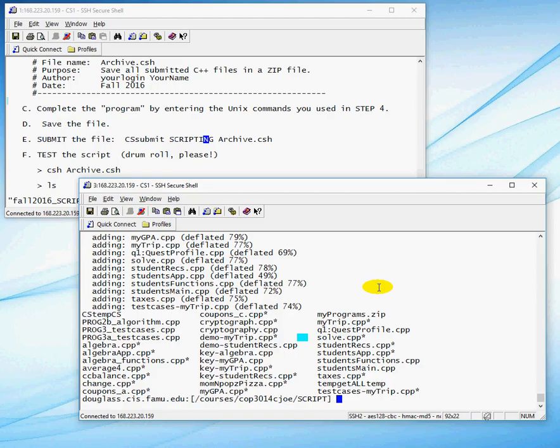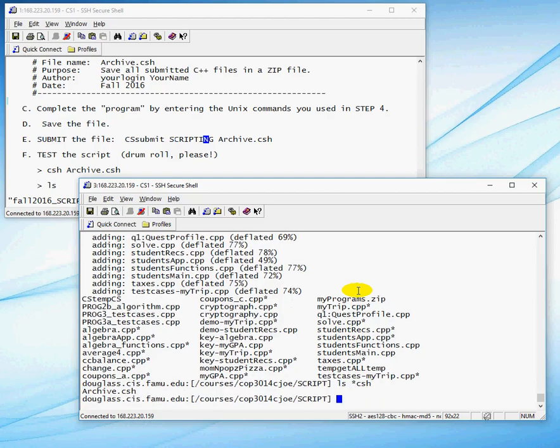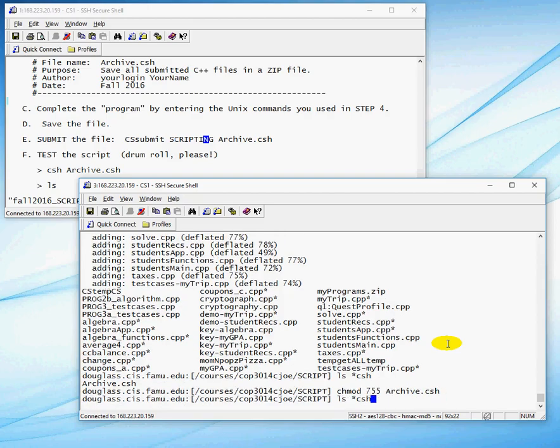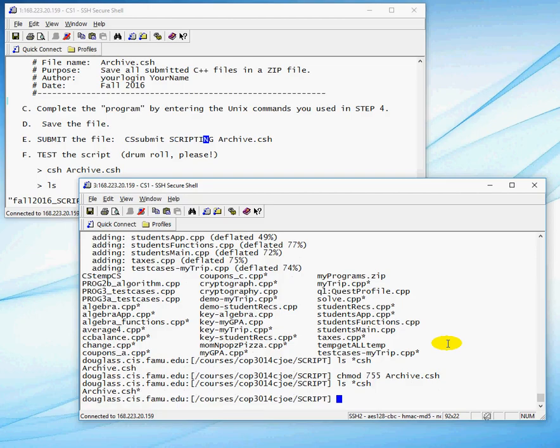We have to make the file be recognized as a command. So if I say ls.csh, this file is not recognized as a command. To be recognized as a command, you need to see that star. So we must set the attributes of this file so that it will be recognized as a command. Don't worry about what this means, but this is the magic password, 755 archive.csh. And now when we do the ls, see what we get. We get that star, which means that this file can be executed as a command.